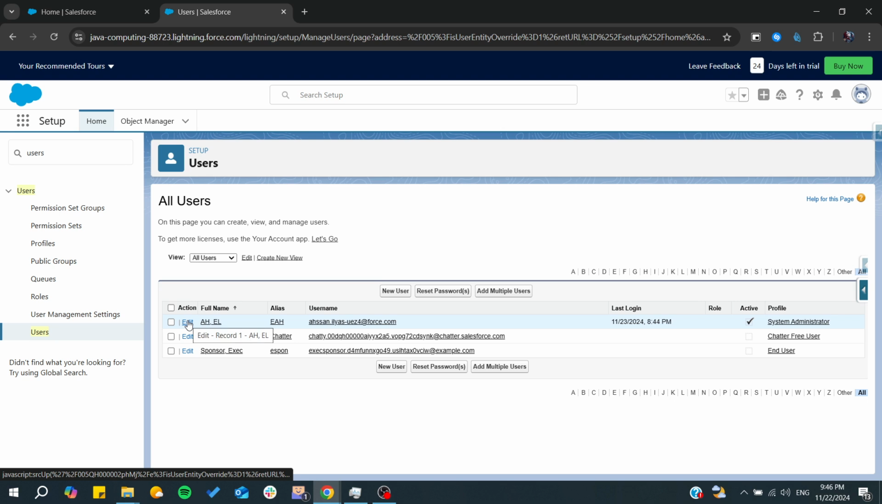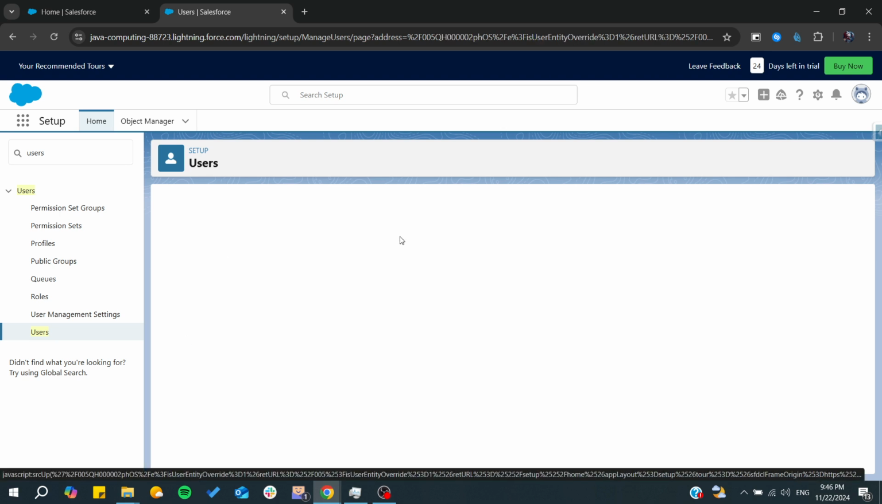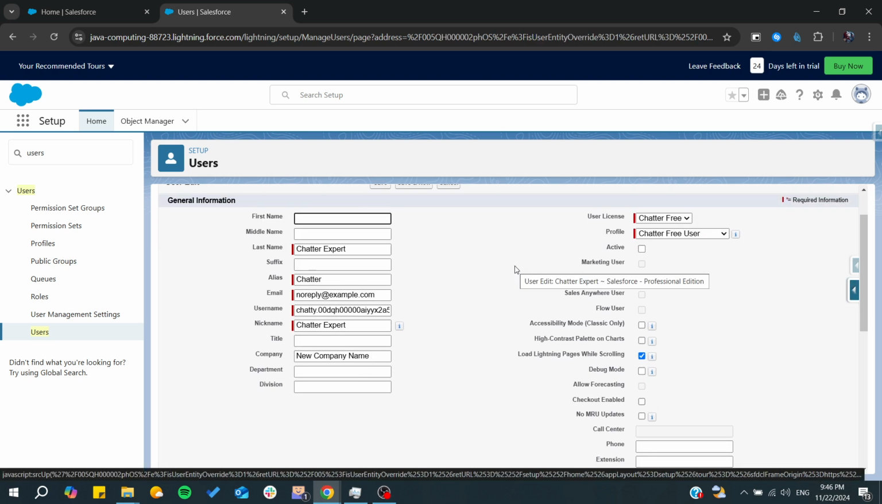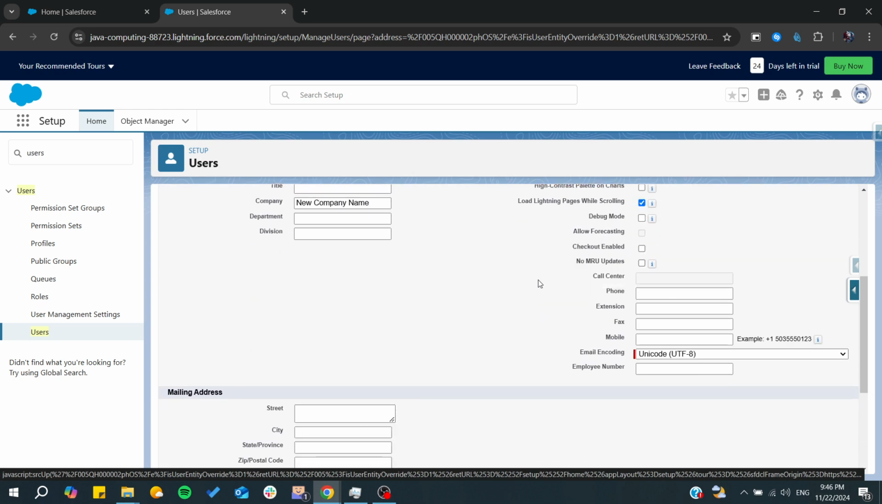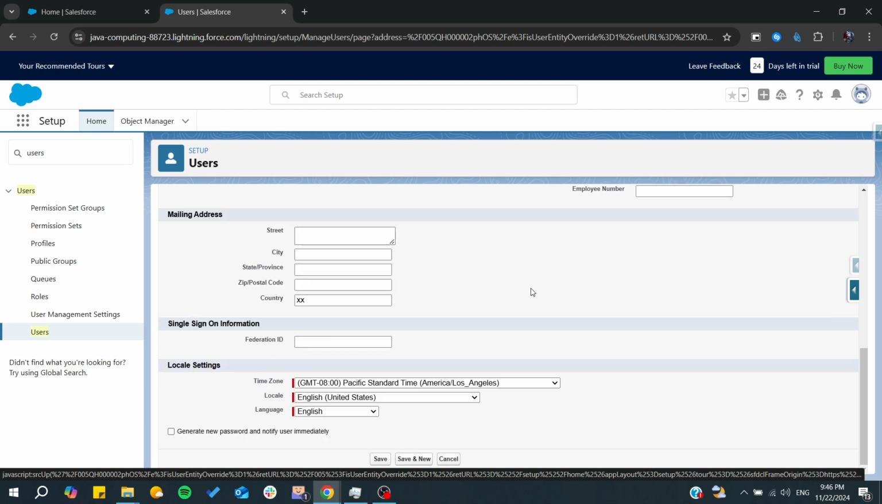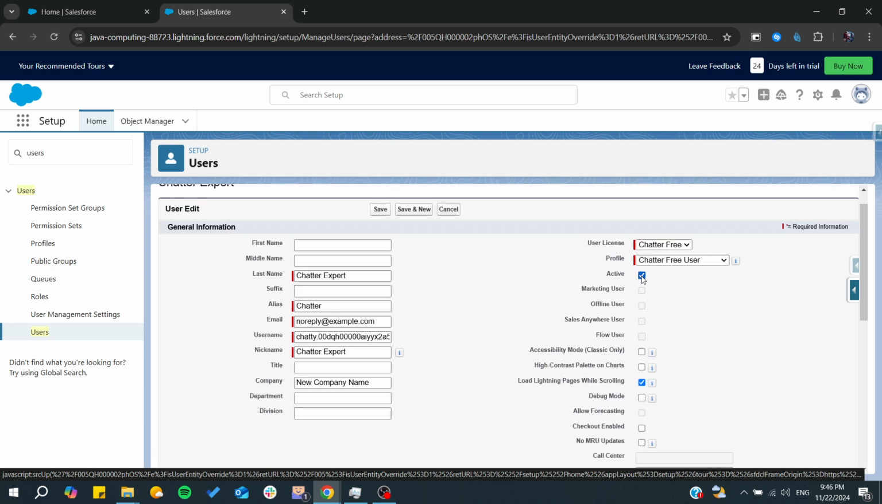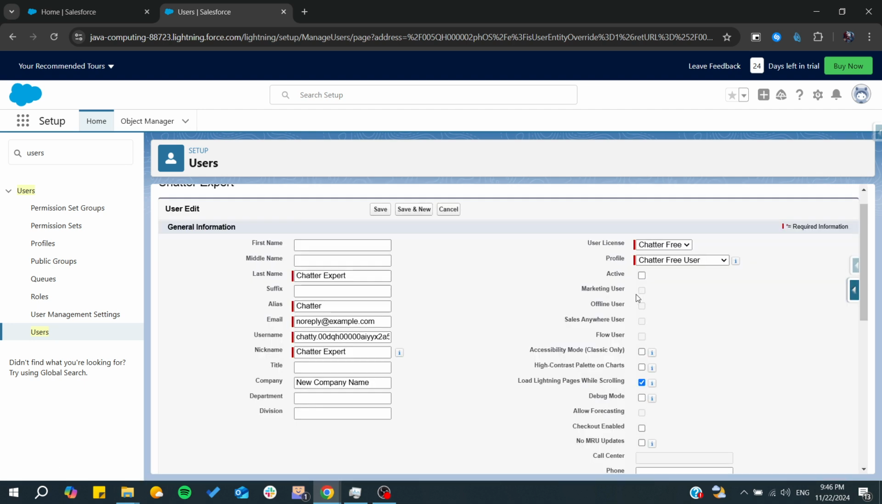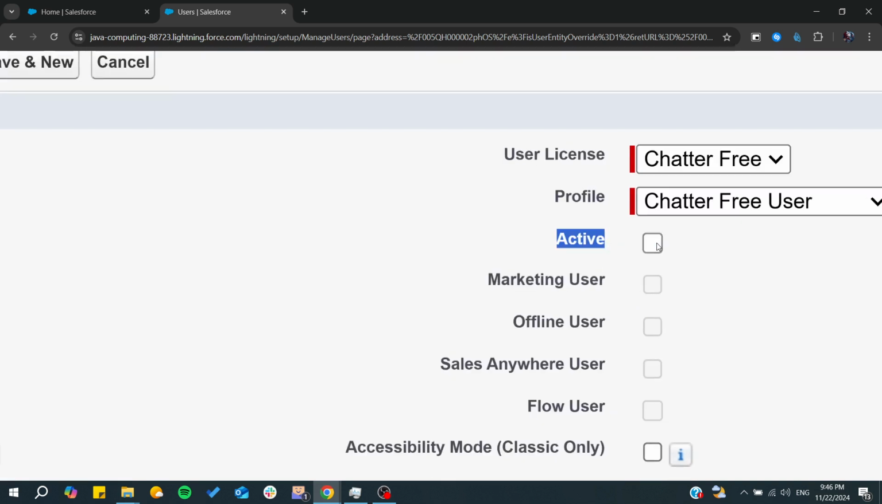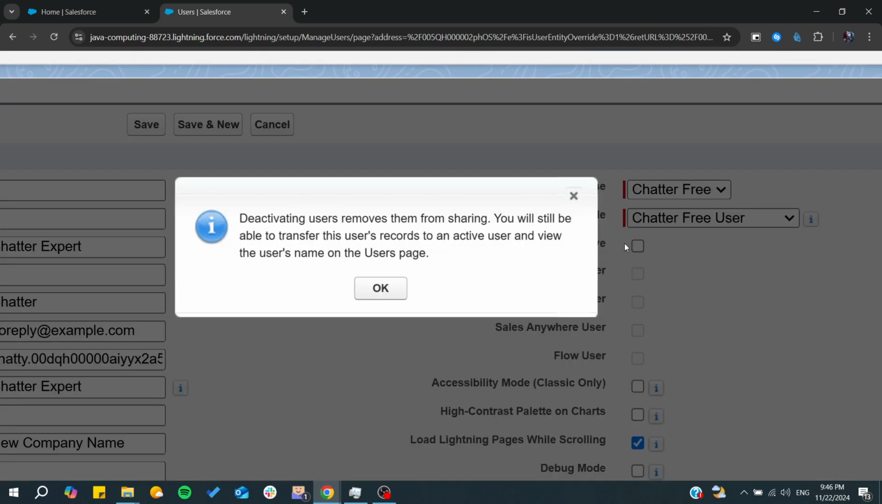So after that you will need just to click on edit on this user, and basically if it doesn't have any problems or any conflicts with the permissions, you will be able to deactivate it by just unchecking this checkbox. So here in the active you will need just to uncheck the checkbox and it will become deactivated. So basically, this is how you can do it.